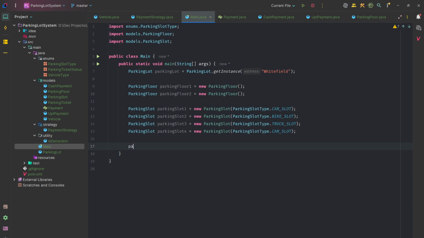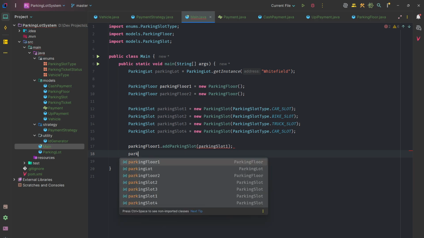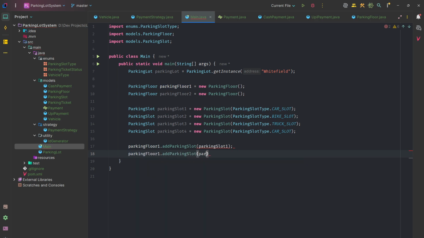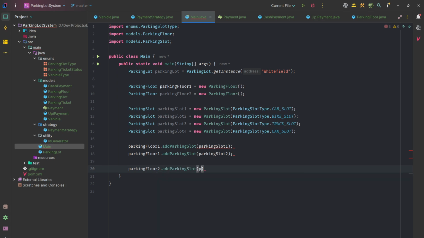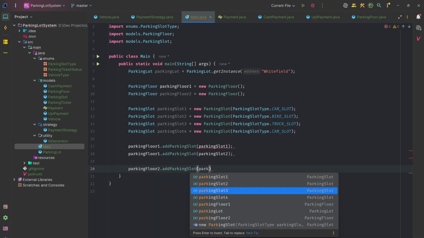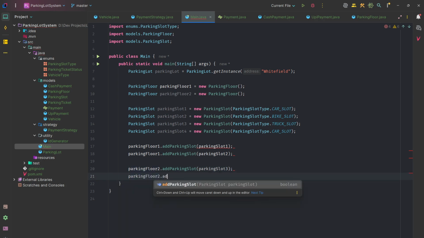Now what we would do is we would add parking slot one and two to parking floor one. And we would add parking slot 3 and 4 to the parking floor 2. Add parking slot.